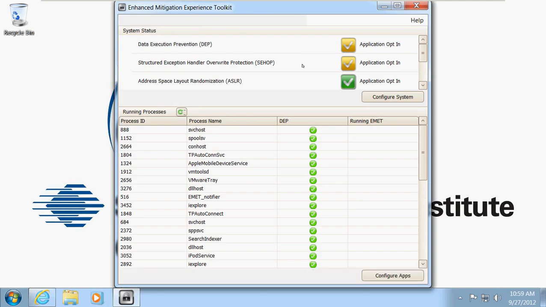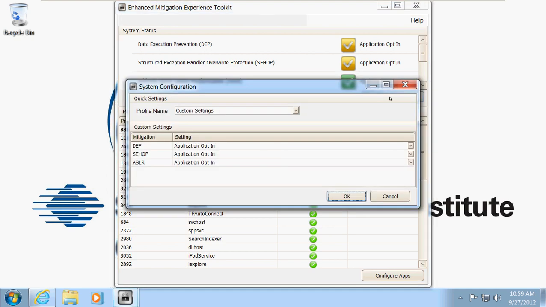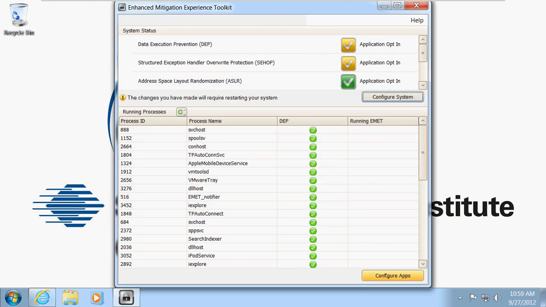So we have system-wide mitigations and per application-based mitigations. First thing we want to do is click on Configure System. And we're going to change our DEP mitigation to Application Opt-Out. There is a profile name that is called Maximum Security Settings that is more secure than what we're going with here, but for application compatibility reasons, we're not going to do that. So just click OK. And then go and click on Configure Apps.